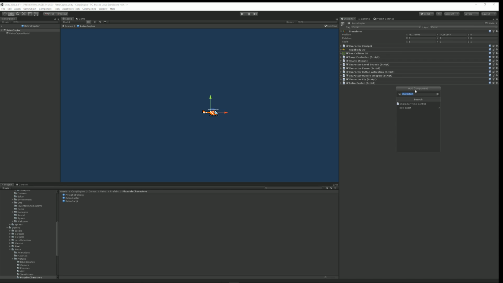So I'm going to add that. I'm going to type in character, which gives me a list of all the abilities, and if I add a T, I get character time control, which is what I want.